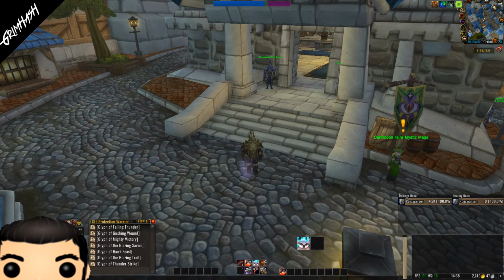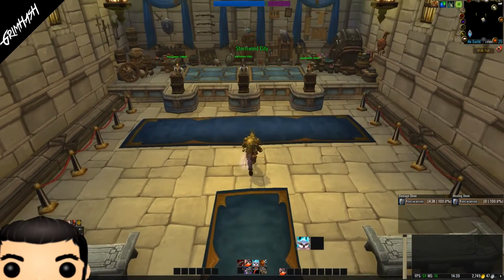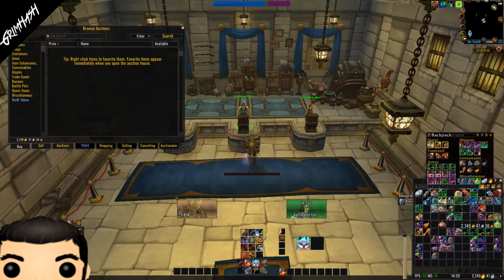Now, it's worth noting, some spells have multiple options. You can only ever use one at a time. To replace one glyph with another, you will have to remove the previous glyph effect, but that we will get onto in a second.